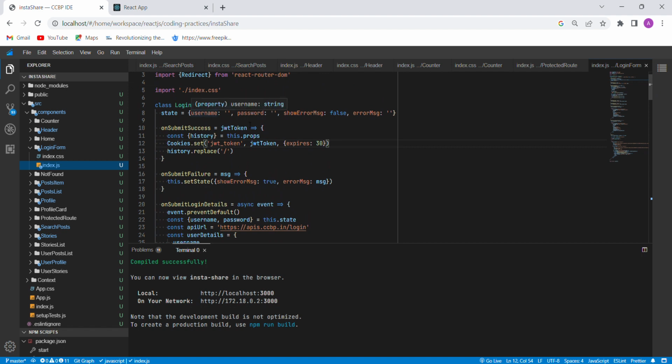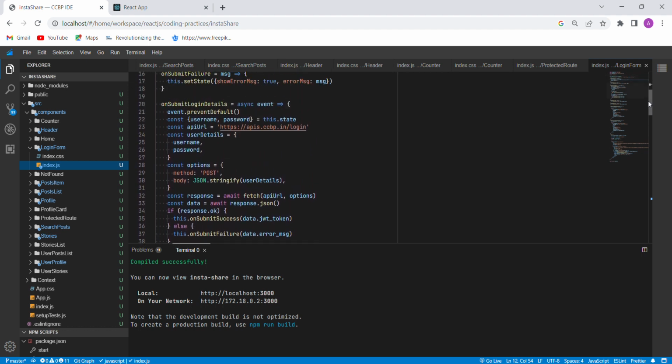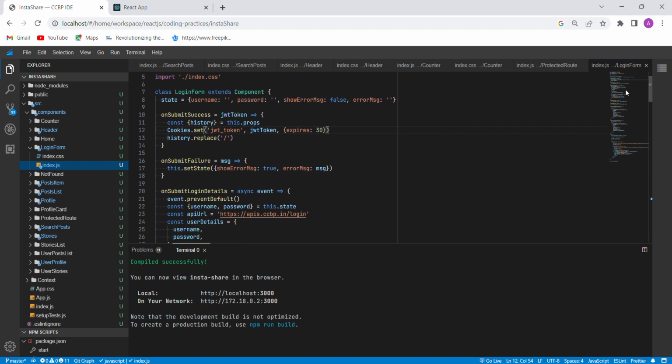So this is the state: username, password, show error message, and error message, initially false. On submit success for the login, we go to the home page. Otherwise it will show the not found message. So this is the on submit failure view. The state show error message will be true, and it will show the error.